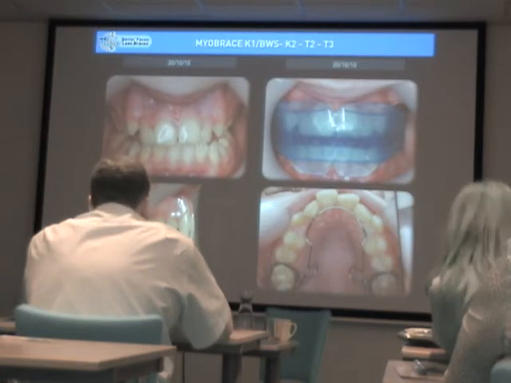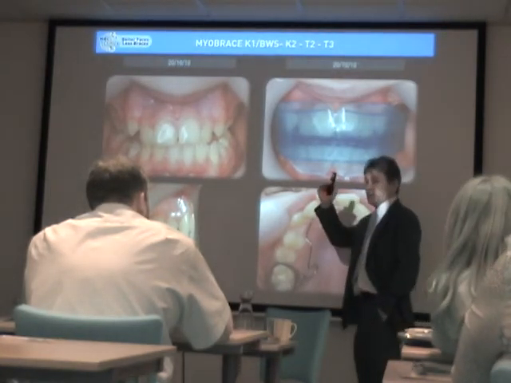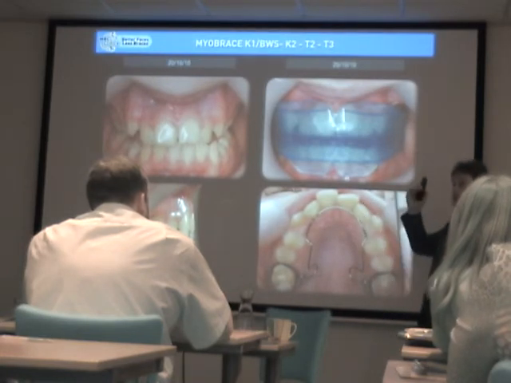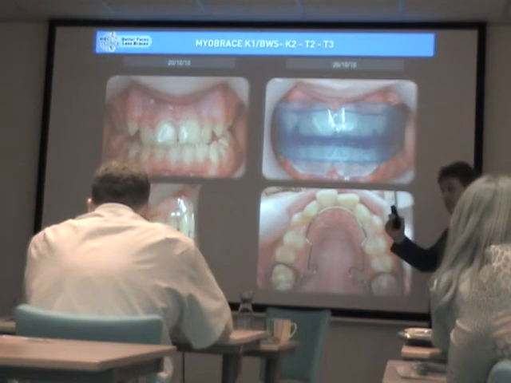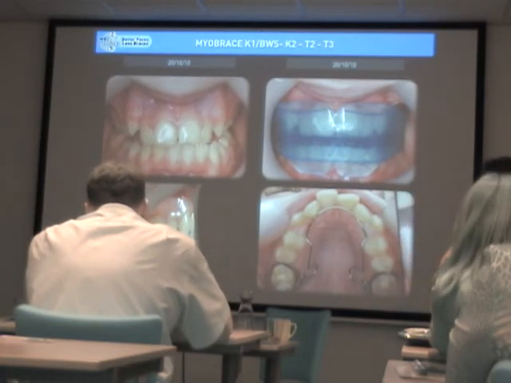So when we come to showing you how the treatment procedure works, you've got to understand that you've got to evaluate the patient every time they come in. Are they still breathing through their mouth, or are they breathing through their nose? That's most important. Is the tongue in the right position, or is it still in the wrong position? So we'll show you how to evaluate that.